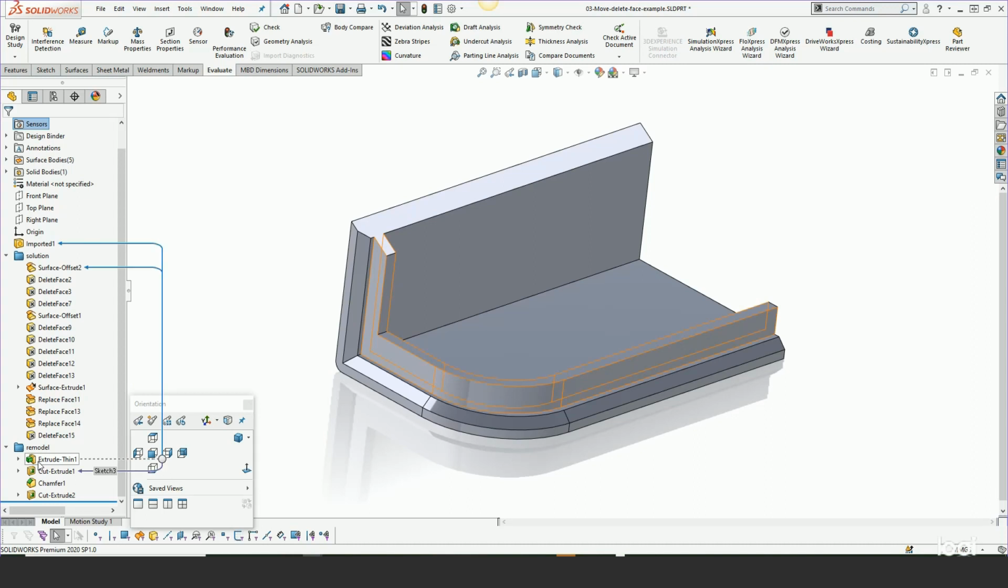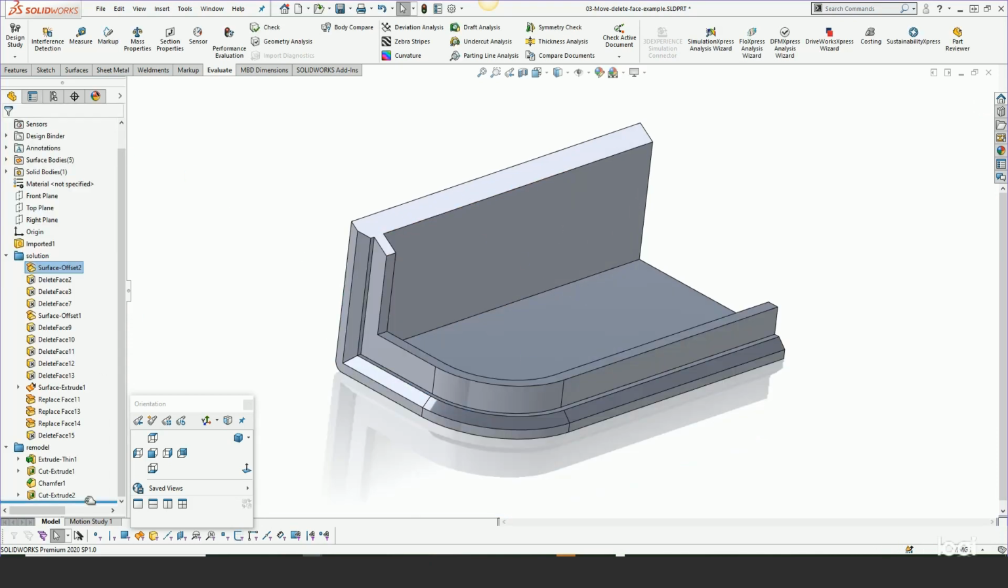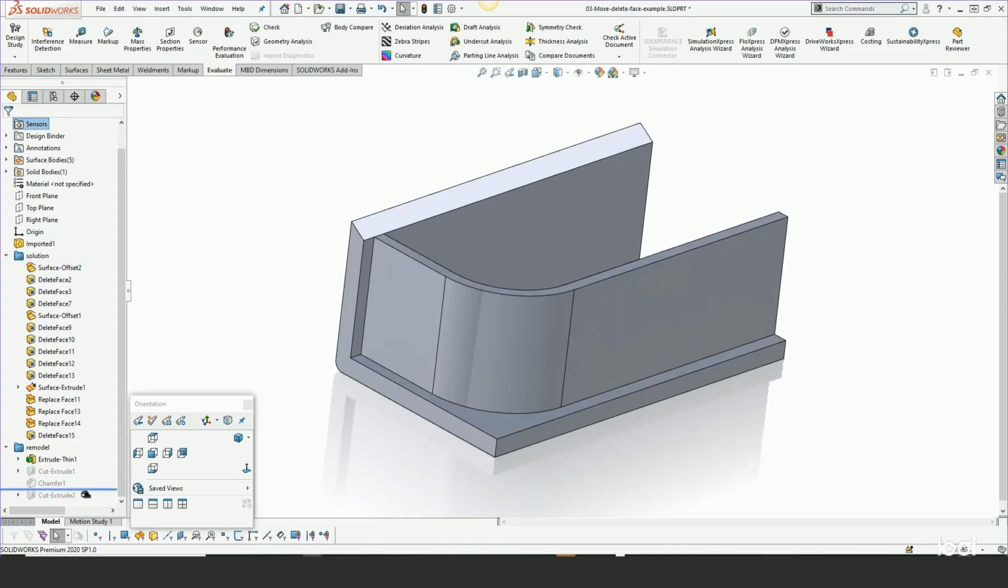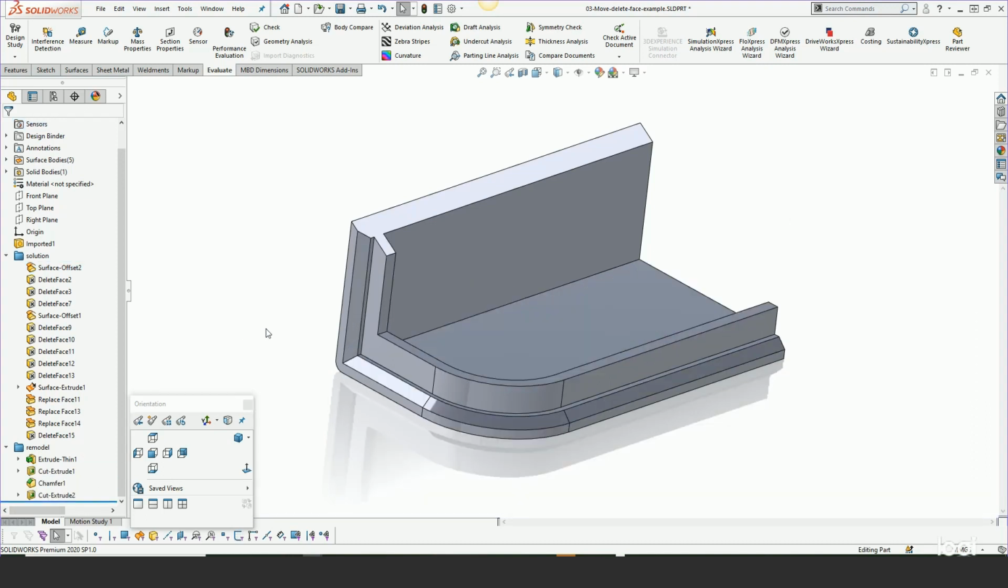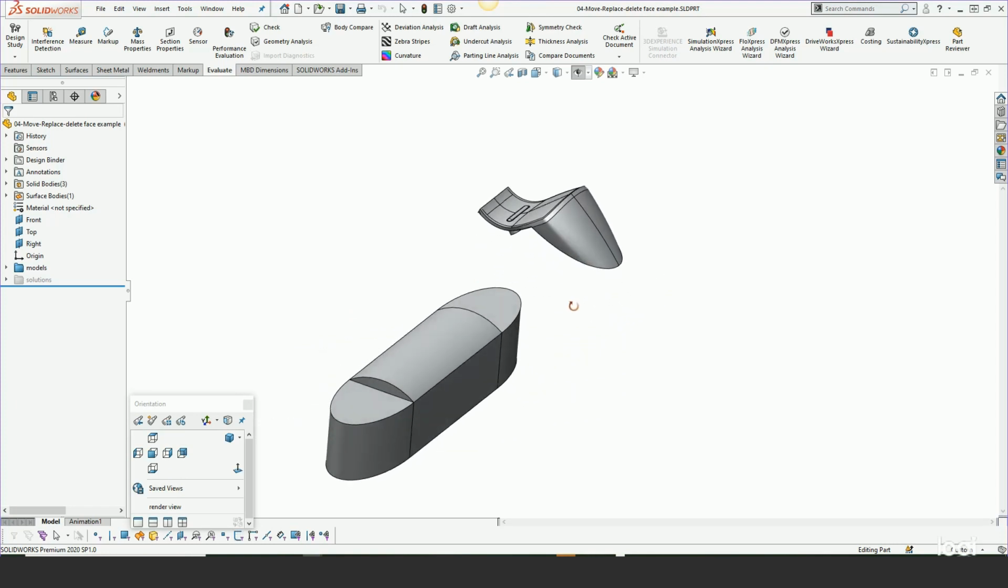What's key on that is that I did an offset surface right here to kind of copy those as a reference. So when I did clean the model up, I was able to go back and show that as I modeled these features in. So that's the power of delete face and what it can do. So now we're going to move on to replace face and show you a few examples in the way that I use it, both as a modeling tool and as a cleanup tool.